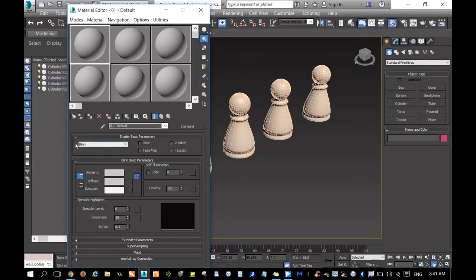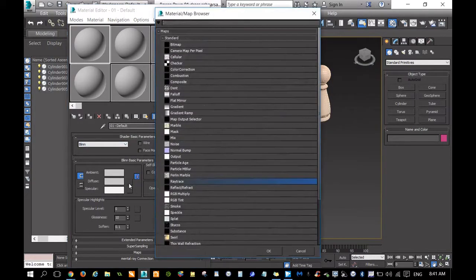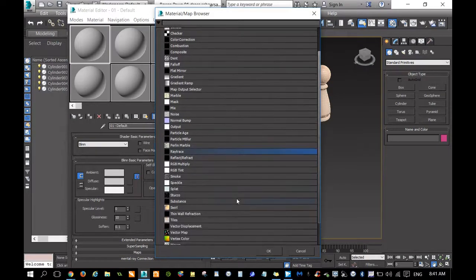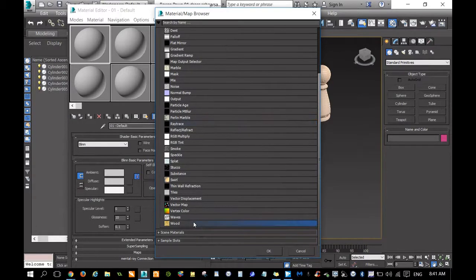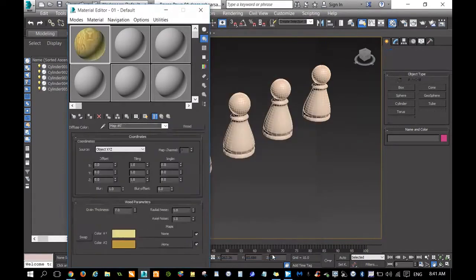And we're in this blend shader, whatever that is, so just leave that alone. And let's go down to here, and we click the little square next to diffuse. And we scroll down and select wood, and then hit OK. So it gives us default parameters for wood. So here's color 1 and color 2. We could change the color of this wood, and I'm going to do that now.